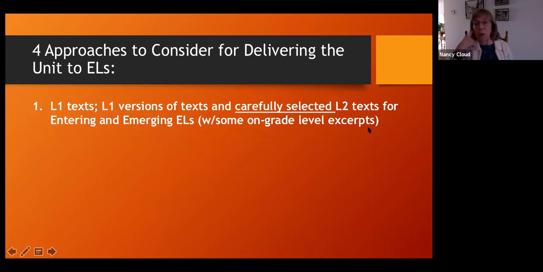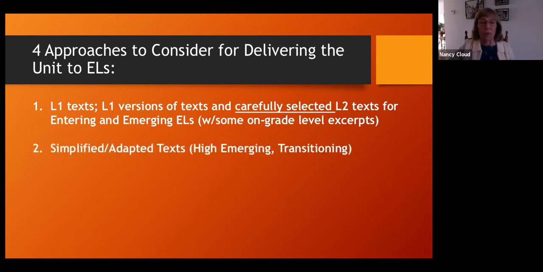So I will show you today how I would choose from Inside Out and Back Again, which is above the level of entering and emerging students. It's not an entry point for them, but I don't want them to never be exposed to the grade level literature. I want them to at least see some of it. So that's one way I could deliver a unit.